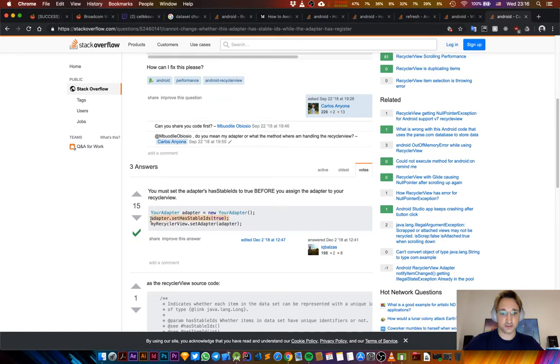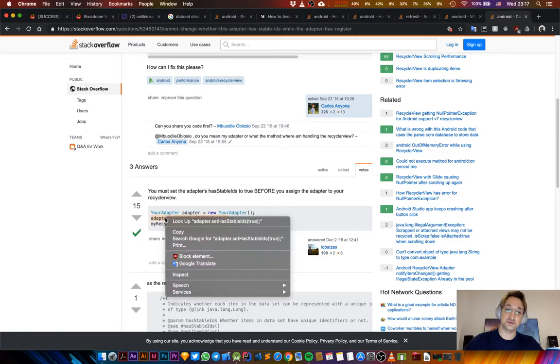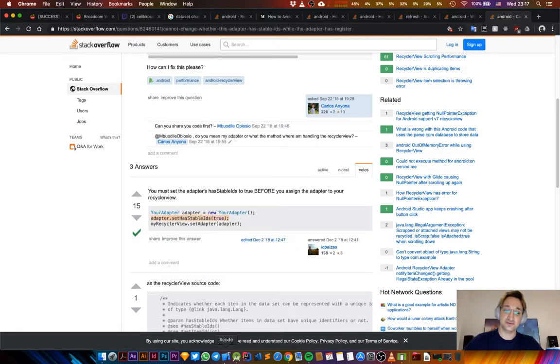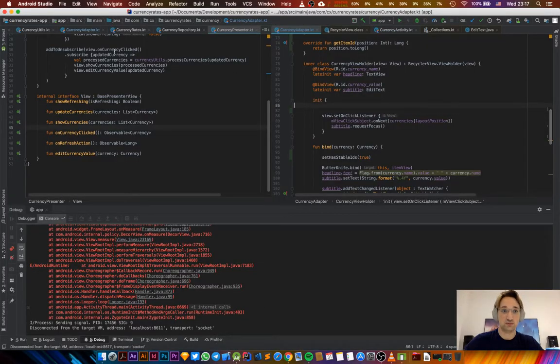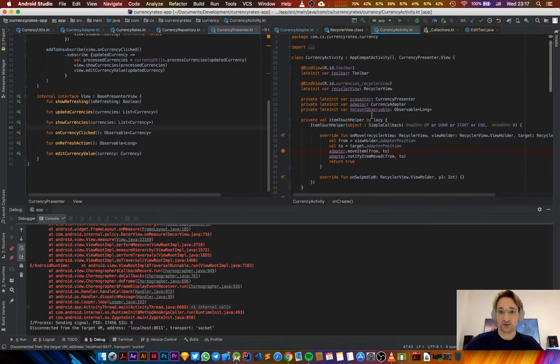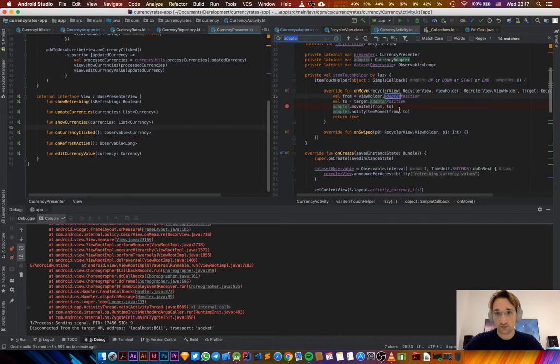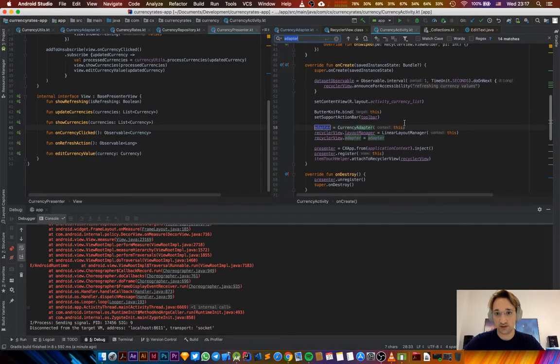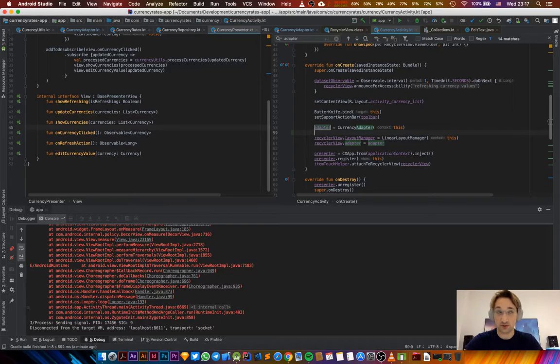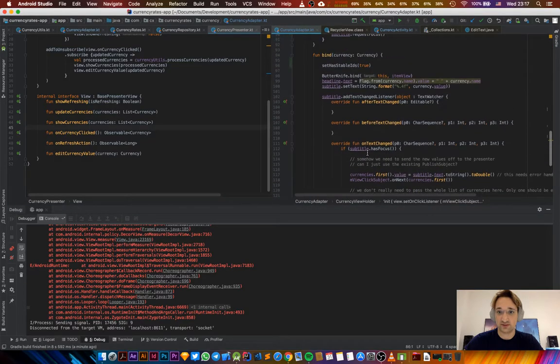Okay, so you must set the adapter as stable IDs true before you assign the adapter to your RecyclerView. So that is something that we should do in the activity itself. Where is the activity? Yes, there. So that's the adapter. Let's see where we use it. On create, currency adapter. So what we want to do is adapter set stable IDs through there, not inside the adapter itself. It has to be set before we assign the adapter. Cool.